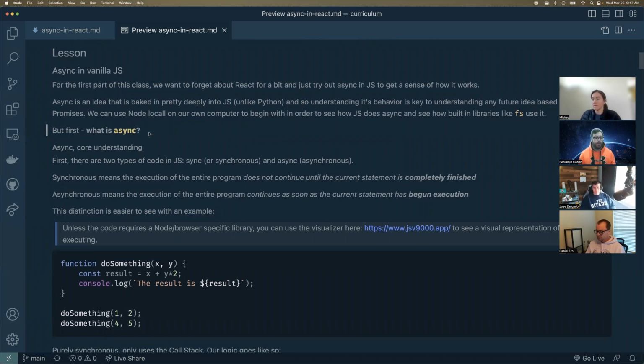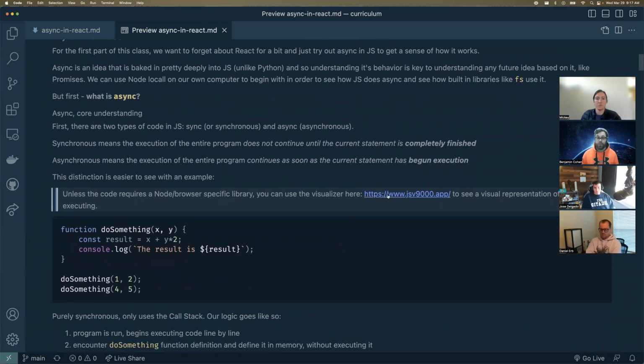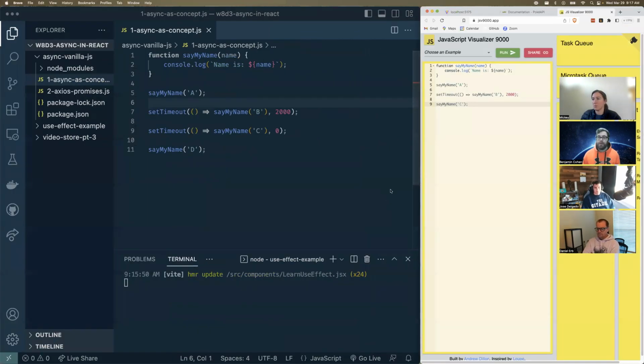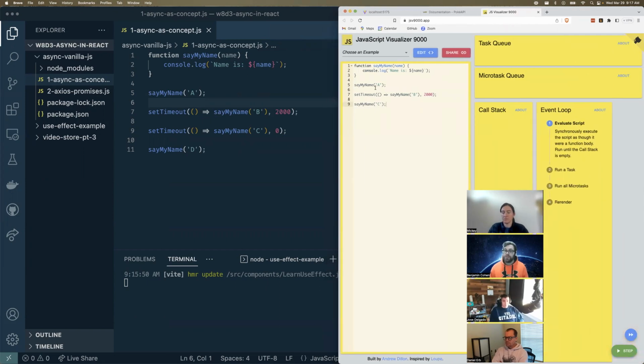What does that mean? Okay, well, first, let's look at some synchronous code. So I see here I have this website that helps me visualize how JavaScript works. And this is that website right here. So I can put some code in here, and if I hit run, I can make it bigger so we could see the whole thing. Essentially, we can go through it step by step. It's saying, first, there's this concept called the event loop, which is basically a loop JavaScript does in order to do things. So first, it's going to evaluate the script.